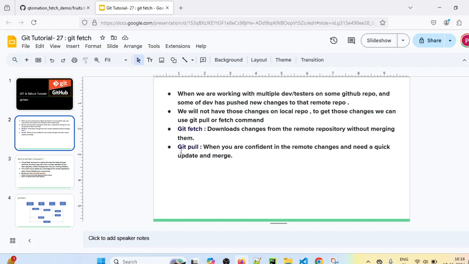The git pull command we have already seen in our previous session. The git pull command will bring those changes from the remote repo to the local repository, as well as merge those changes into the working directory copy. Then what is the difference between git fetch and pull? Git fetch will also download the changes from the remote repository, but it will not merge them directly into the working directory. It will just download the changes. Then we can review those changes, and if we want to merge them, we have to do it manually. We can perform the git merge command to merge those changes into the working directory.